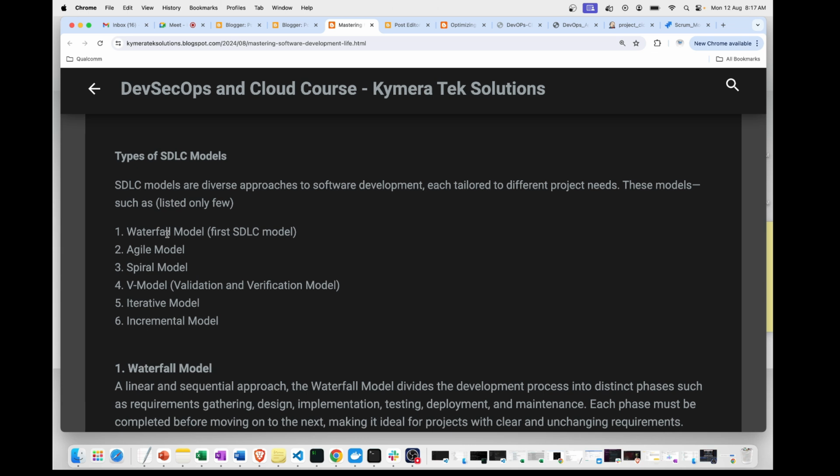Then we have the spiral model, the validation and verification model, which we call the V model, the iterative model, and the incremental model. We have a lot of models. We don't want to go deep inside everything. All we need is the waterfall model and the agile model. How is it different? The waterfall model is the first model that came into picture, and the agile model is the very latest advanced model, which many people are using, and we have to learn how it is working. So I have concentrated more on the waterfall and agile models.